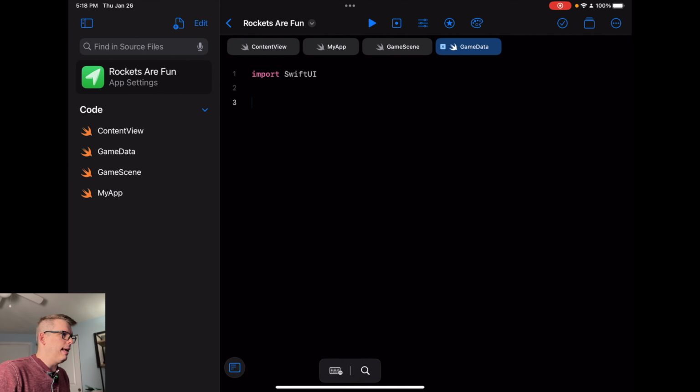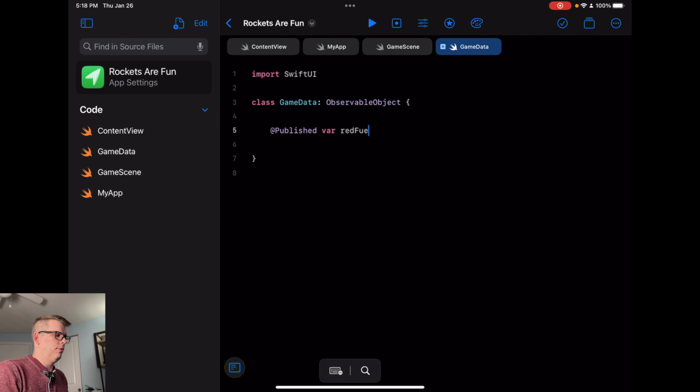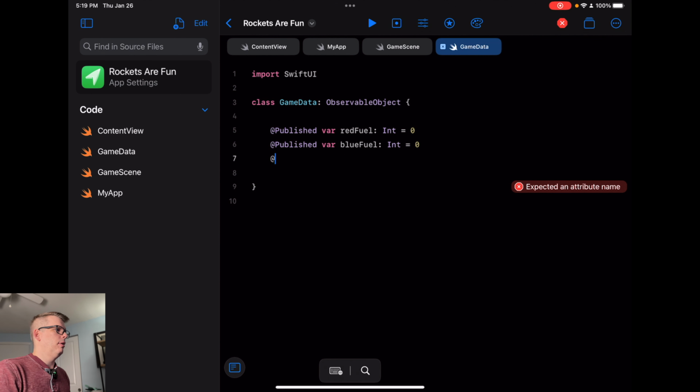All right, and this GameData file is a class. GameData is an observable object. This will allow us to see this object in our SwiftUI and write to it from SpriteKit. So we're going to have 3 variables here: published var redFuel, and we'll just set these all to 0 to start. And we'll have a blueFuel, and we'll have orangeFuel.